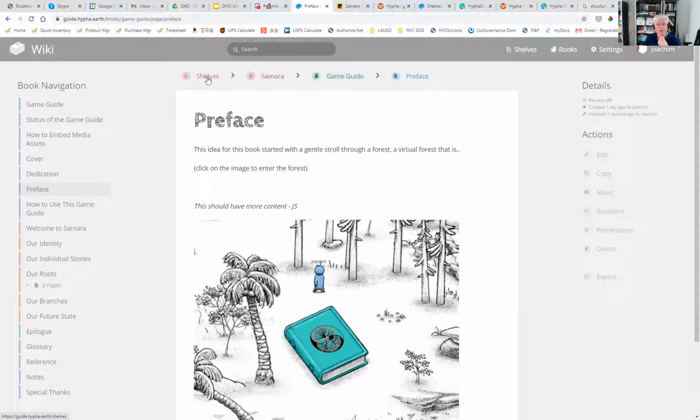So it starts with the shelves. Remember you saw the two shelves there. Here's the Samara bookshelf, and here's the book itself called the Game Guide, right? And then here's the first page called Preface in the Game Guide.